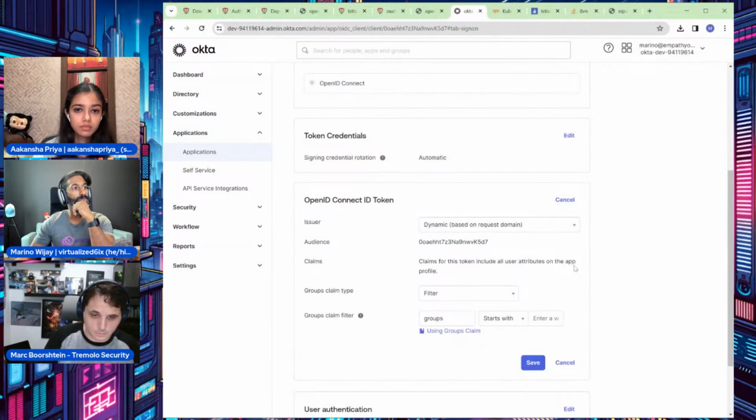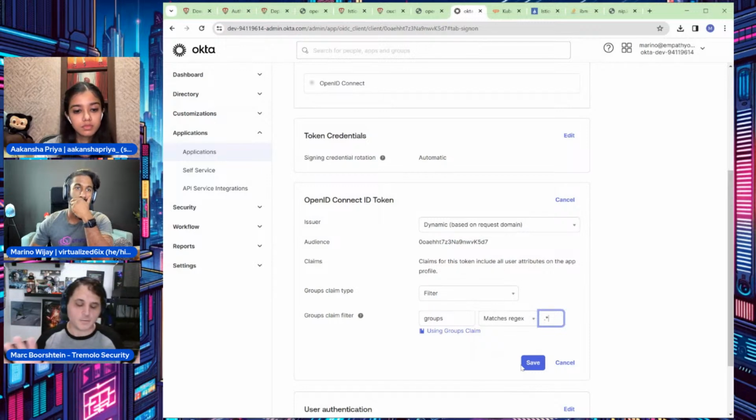Where it says group claims type, group starts with, keep it as filter. And then see where it says starts with? Click on that drop down and then say match regex. We're going to go with .star. This way we're going to send all the groups for now. In an enterprise deployment, you'd want to limit how many groups by some kind of naming convention, but let's keep it simple. So go ahead and hit save.